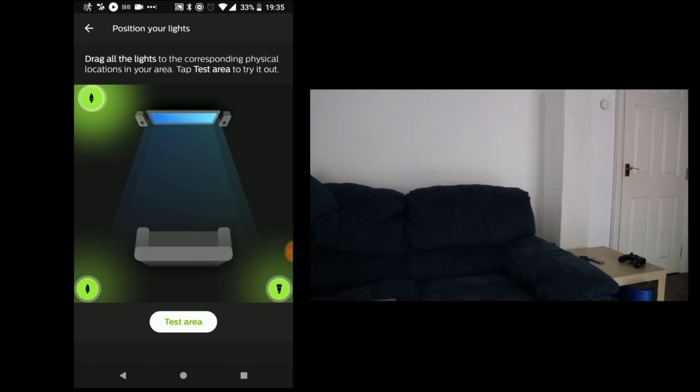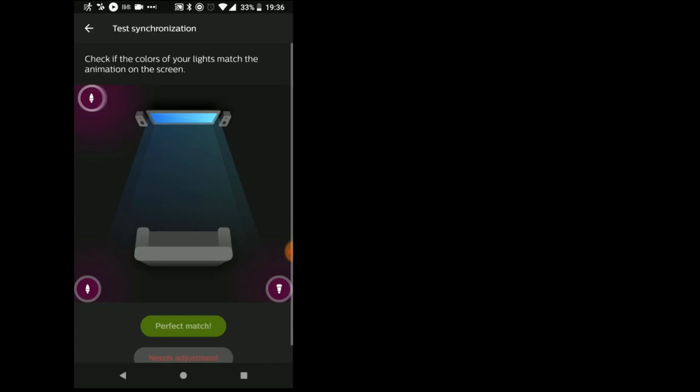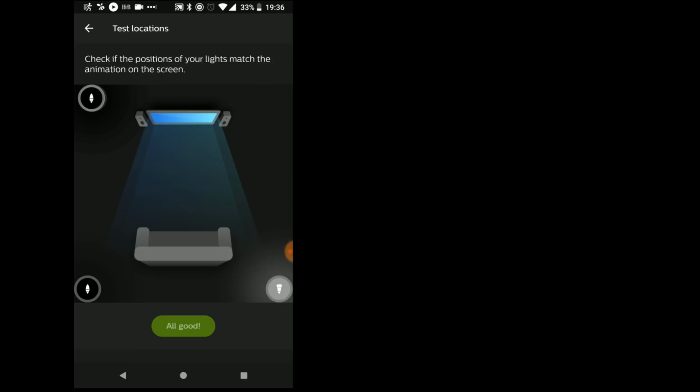And once that's done, all the lights should turn green and you're ready to tap on the test area button at the bottom of the app here in order to ensure that everything's correct. All of the lights will change color in accordance with the colors that you're seeing on the screen here. And you can check that everything's fine and tap on all good, and if everything matches, then you are able to proceed through to the end here.